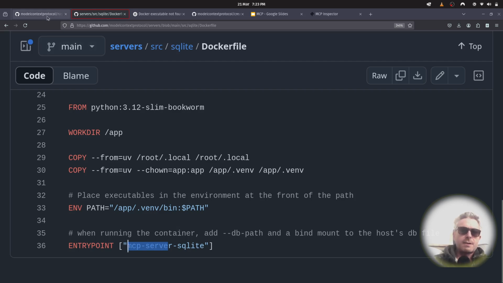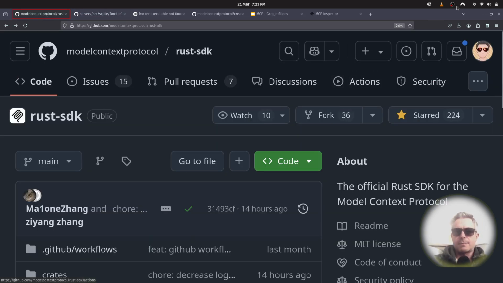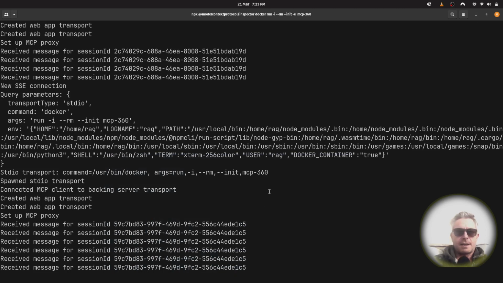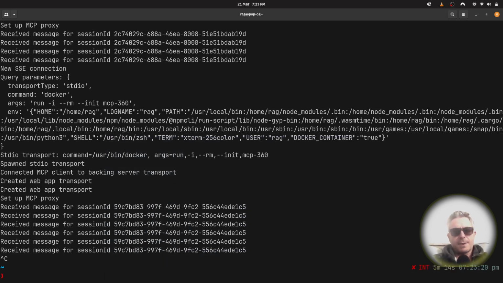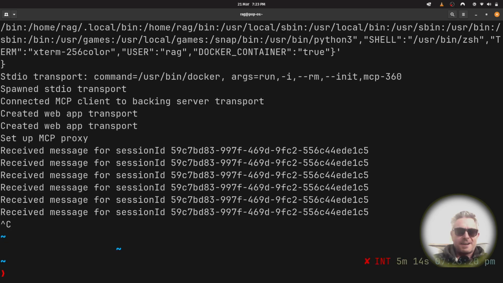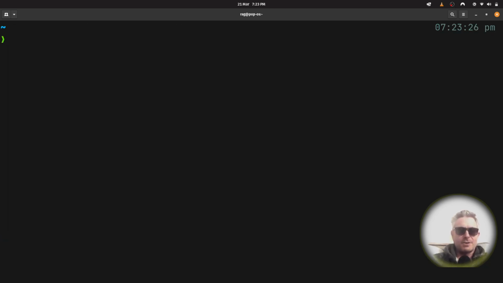So we'll get to the good bit in a second. I'm going to stop that now because I've shown you it works. Hopefully that's inspired you to create your own Docker. I think if you can Dockerize your server, it's an easier way to make it more accessible for other people.